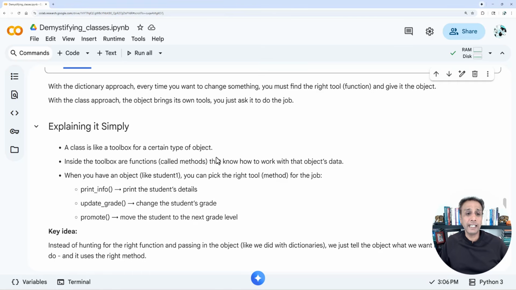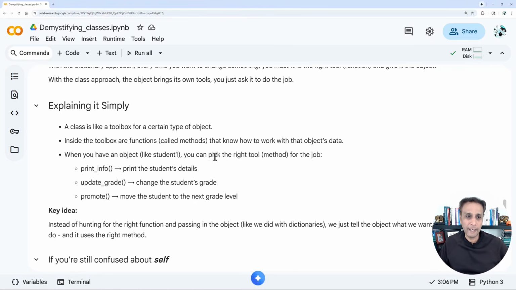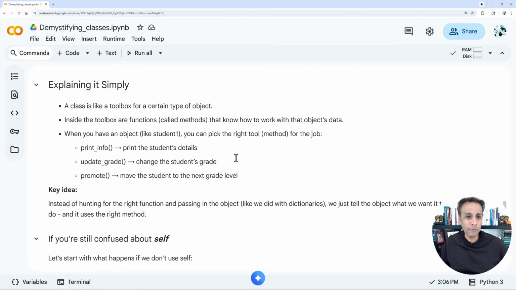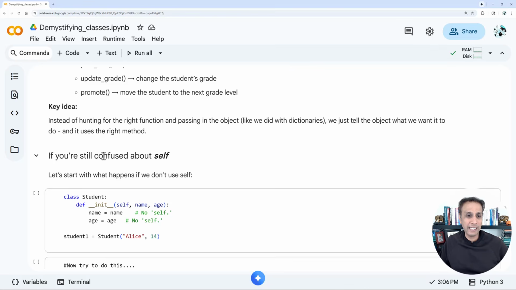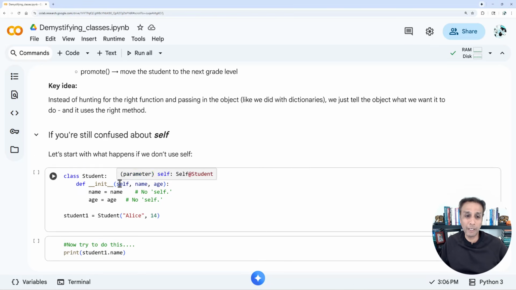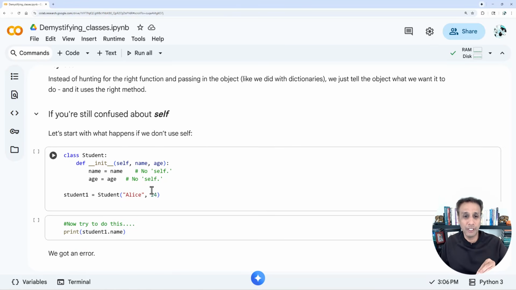Now, at the end, explaining it simply, a class is basically a toolbox for a certain type of object, right? And inside this toolbox are methods that know how to work with that specific object's data. Now, let me move on. And if you're still confused about this self part, I hope I did a good job explaining self, which is basically a specific object, a specific instance, right?